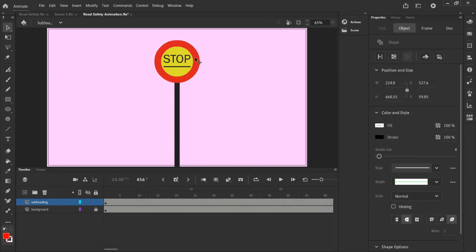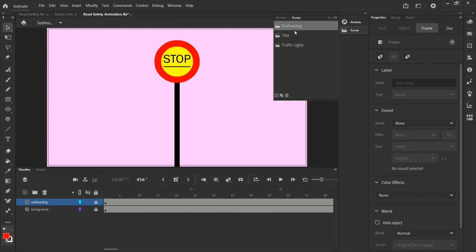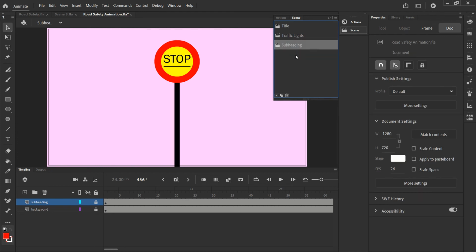So that is this animation completed. Let's lock the subheading layer. The background layer is locked. And we need to reorder the scenes, remember. So let's go to scene and bring subheading down to the third order. So title, then traffic lights, and subheading. And I'm going to test the movie now to see how it looks with all three together.